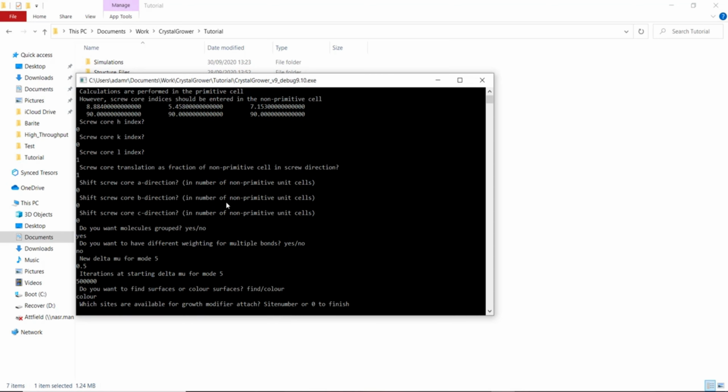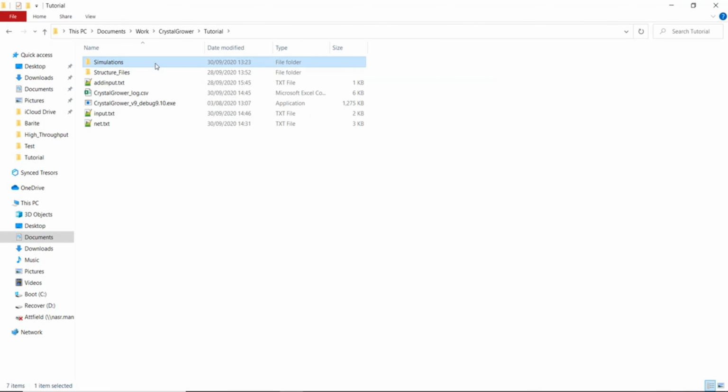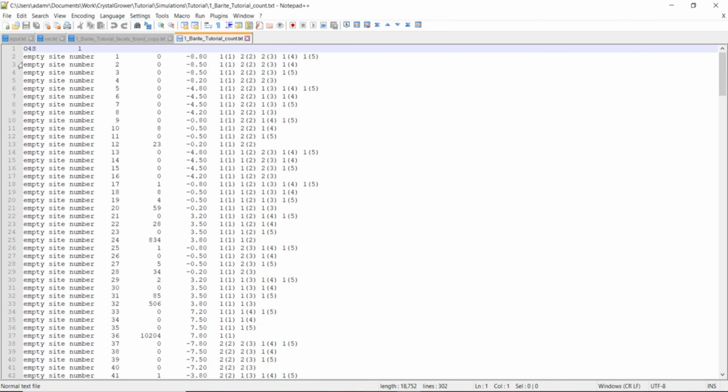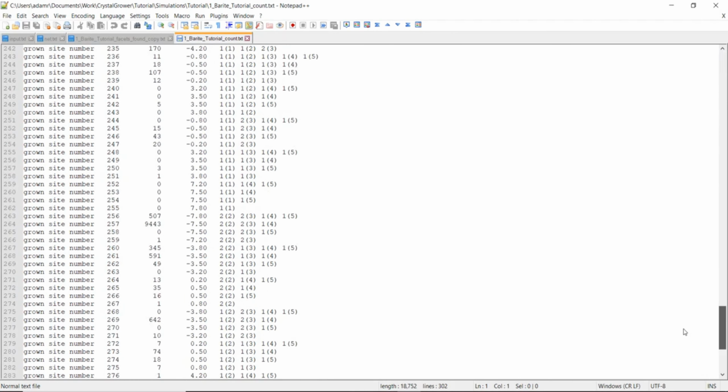So we can choose the sites that we're going to attach our growth modifiers to. We don't know for barite if there are any sites that are susceptible to growth modifier attachment, but I'll just guess for now. So if I have a quick look into the count file for barite, I can get some idea of which sites are sensible to poison. So any of the empty sites, it makes sense to poison. It doesn't make sense to poison any of the grown sites, which are down in the bottom half of the file.